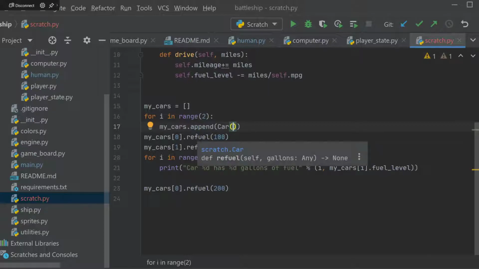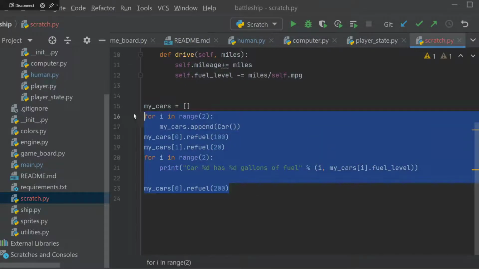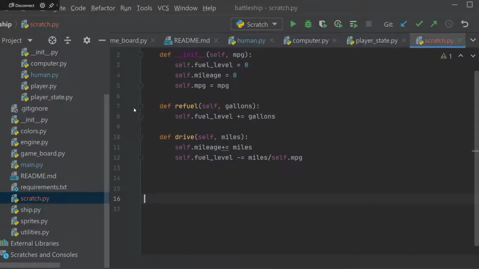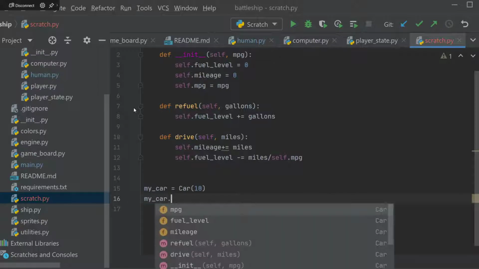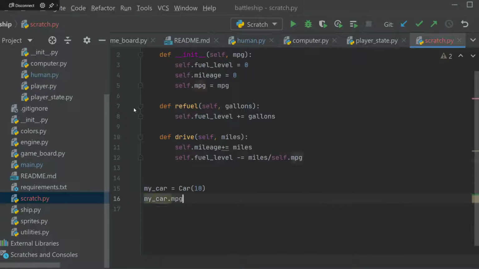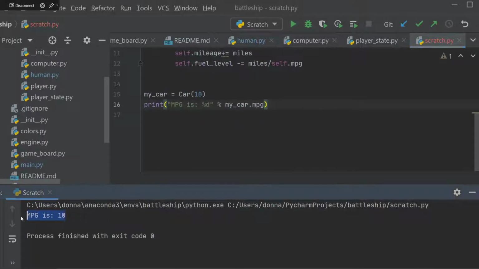Okay. So let's restructure this just so that you're kind of ambidextrous in how we're dealing with objects, right? We can create a car directly like this and say it gets 10 miles to the gallon. Okay. So then we'd say my car dot MPG, and I should get the value 10, right? Print, and now we can play this and see MPG is 10.